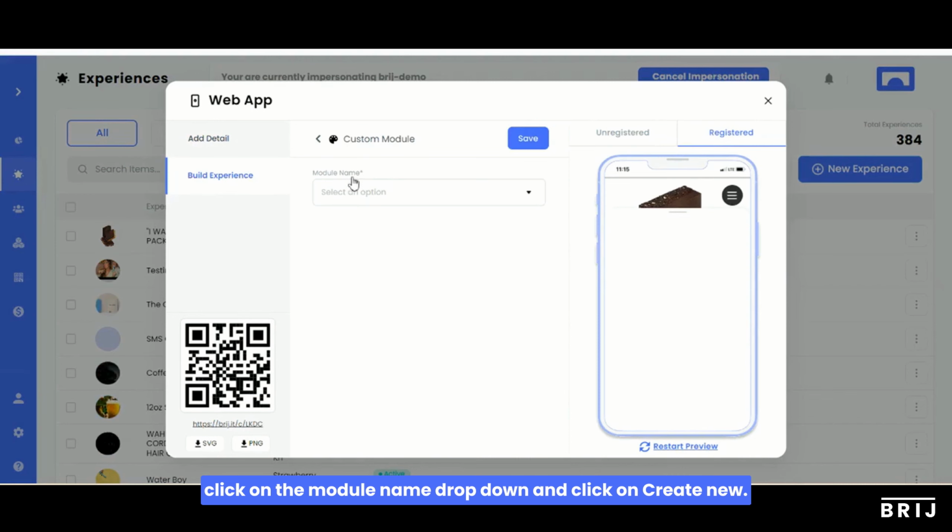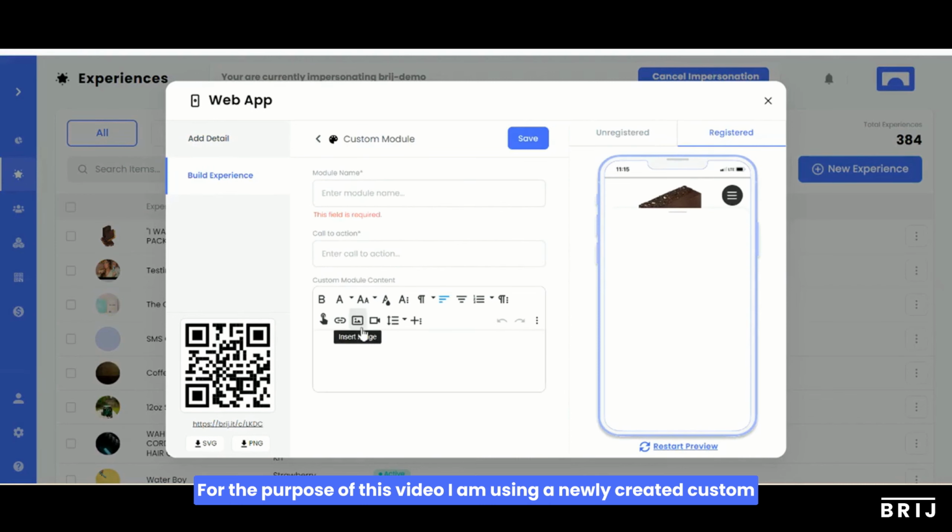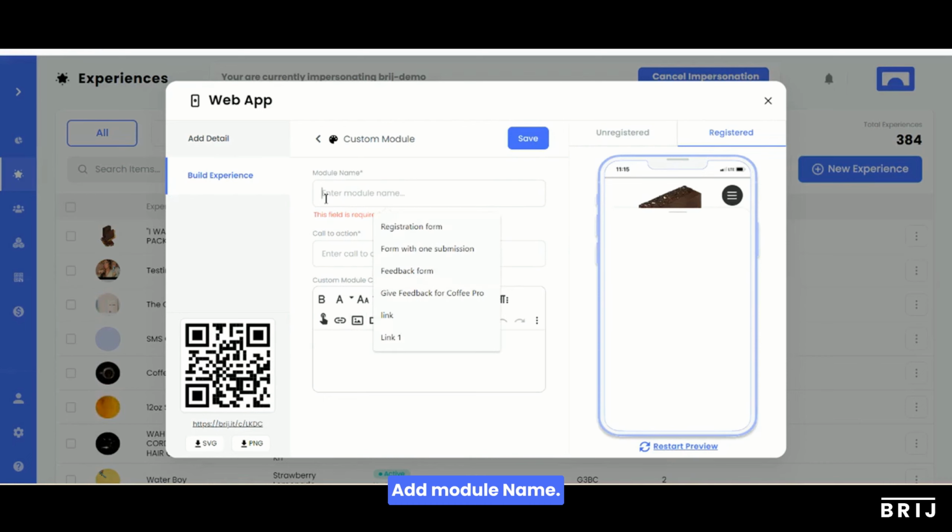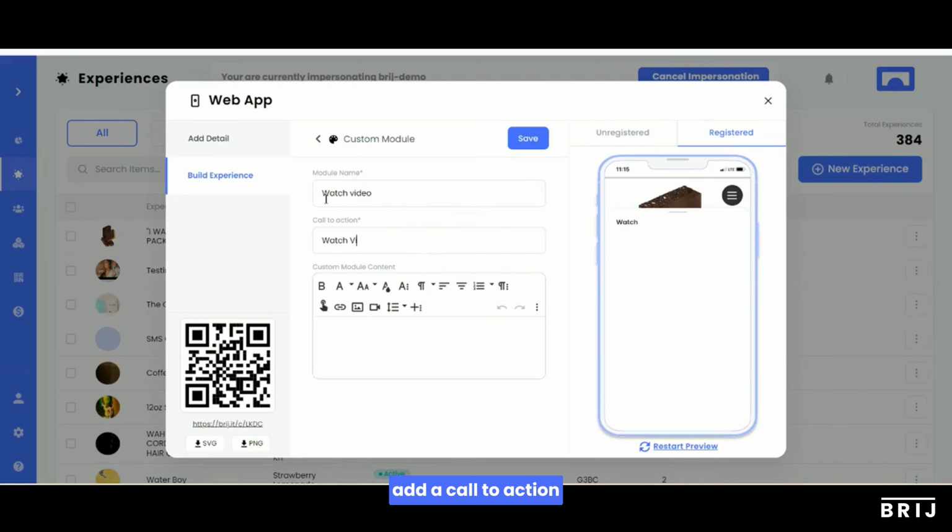Click on the module name drop-down and click on Create New. For the purpose of this video, I am using a newly created custom module. These steps can be replicated in an existing custom module as well. Add module name. Add a call to action.